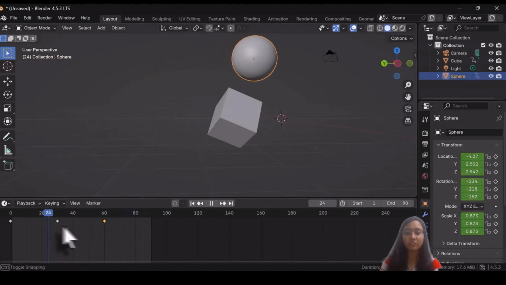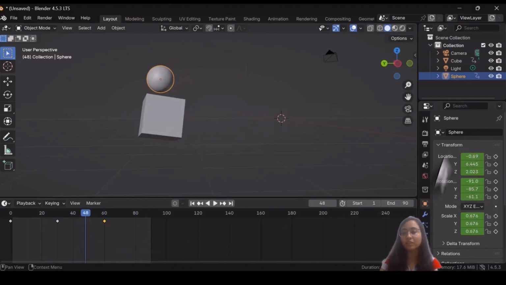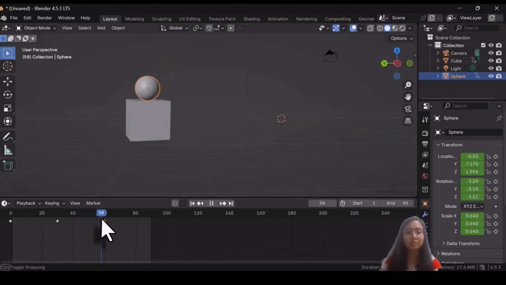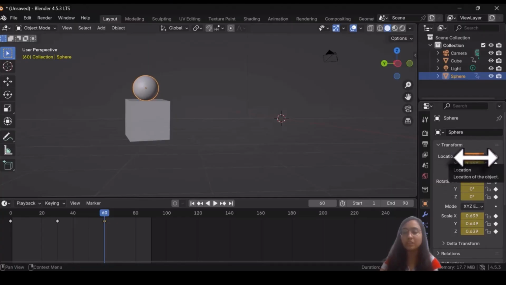And wherever we have not set any keyframe, the color will be visible as green. And when we set the keyframe, it will become yellowish. And when we change any value, so suppose if I change this value, then it will become orange. So that means it is not saved yet. So to save that, we have to again click this diamond shape. So now it's saved. But I want to make it zero, so I'll make it zero again.